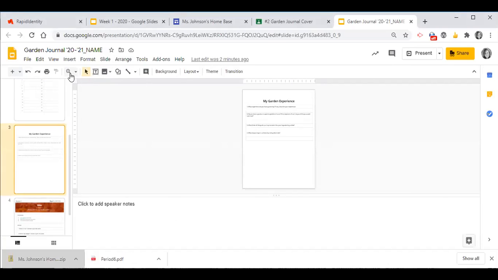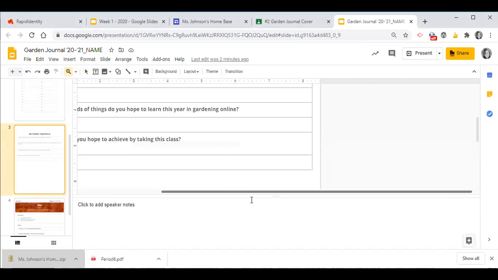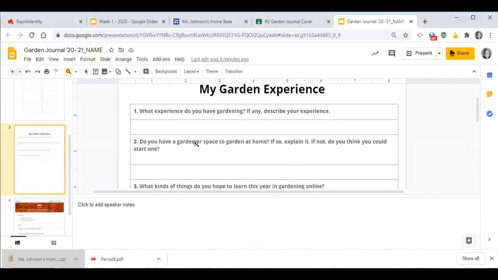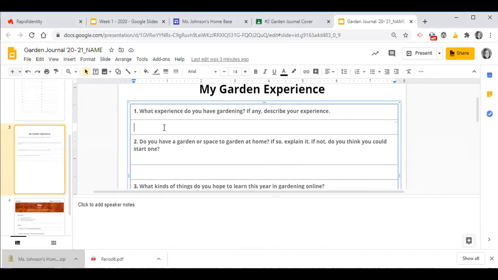And let's see, I need to zoom in here. So just answer these questions for me in the boxes below. The first question is, what experience do you have gardening, if any, and just describe your experience. So for example, Elizabeth, I'm just going to keep using Elizabeth as an example. Sorry, Elizabeth. She would probably mention here that she has experience in this class prior, and then whatever other experience that she might have outside of the class.